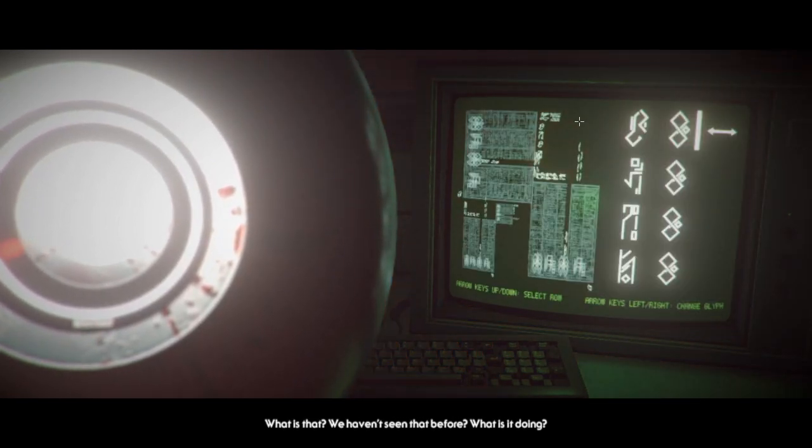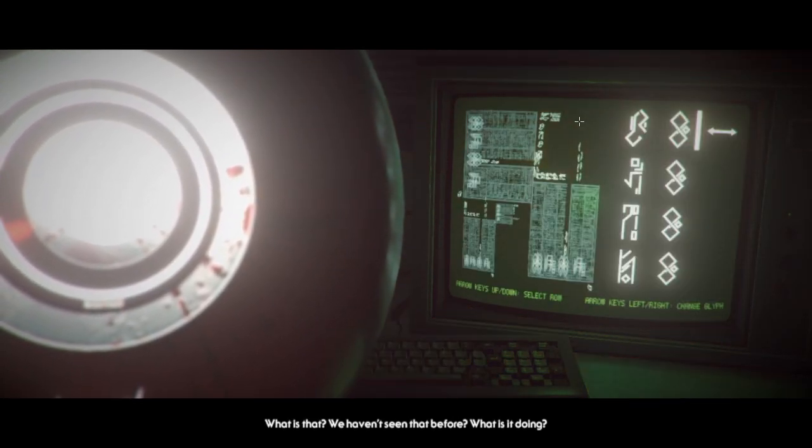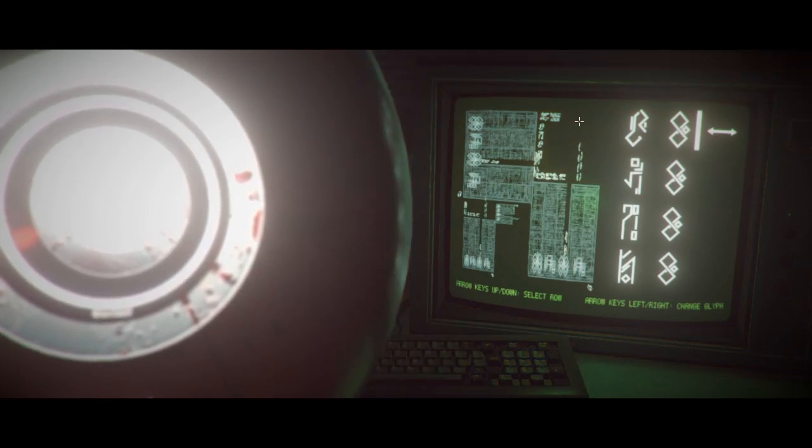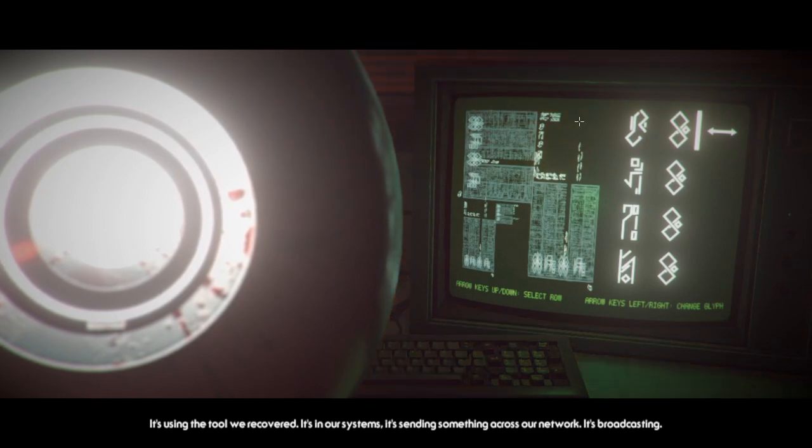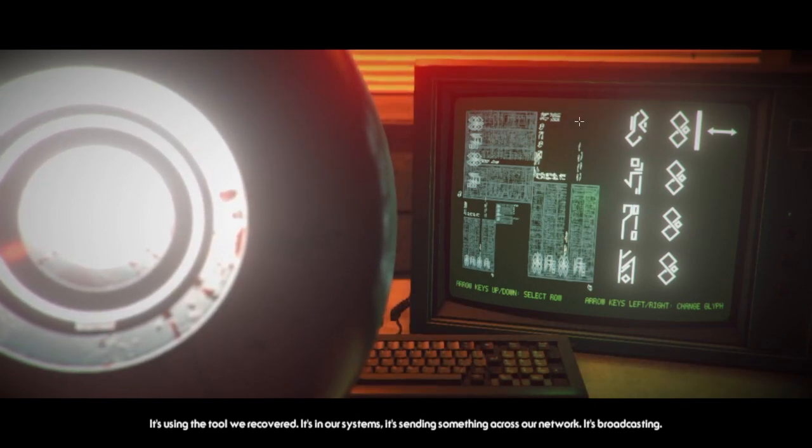What is that? We haven't seen that before. What is it doing? It's using the tool we recovered from the crash site. It's in our systems. I like how that's not even in the dialogue.